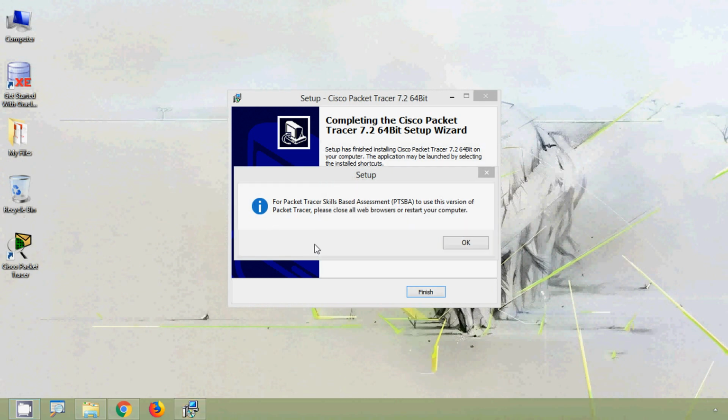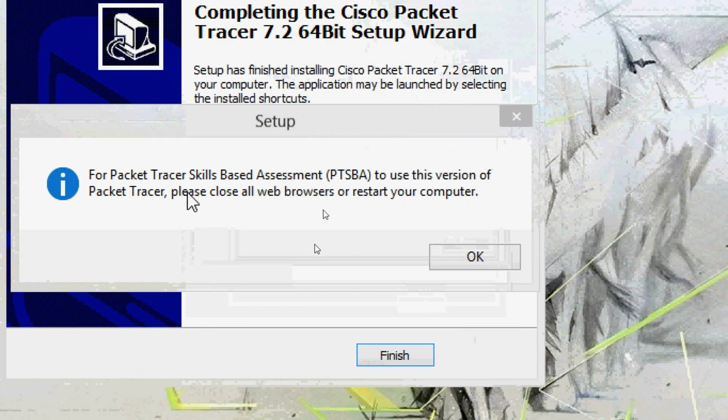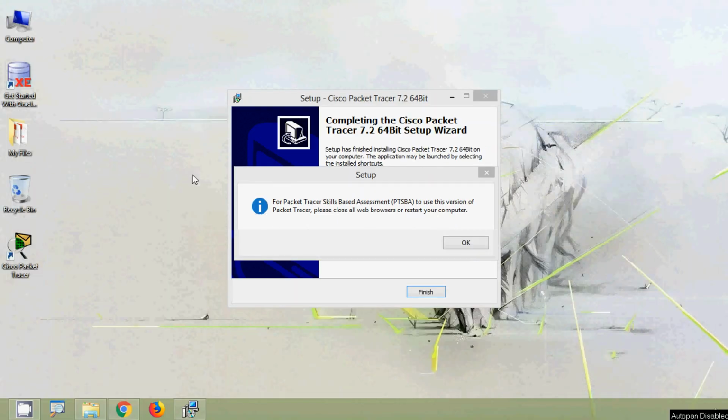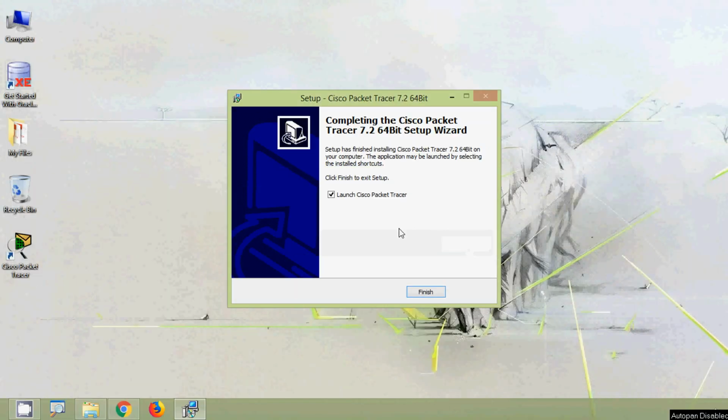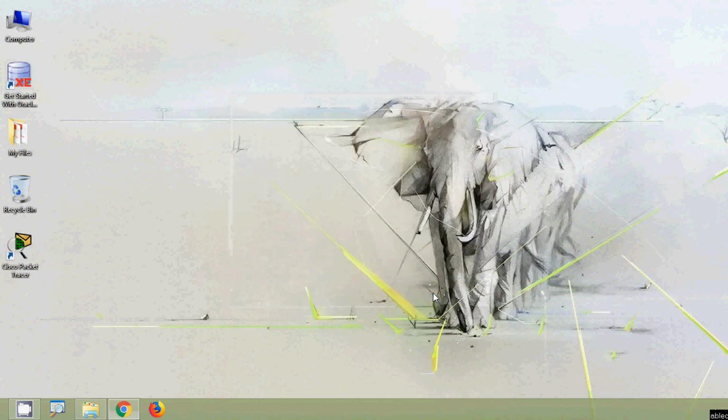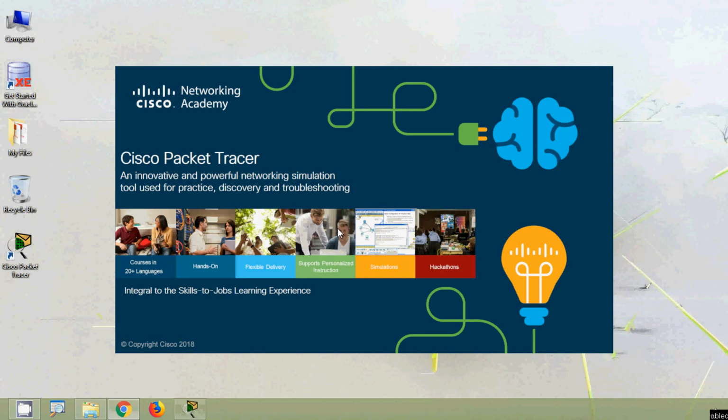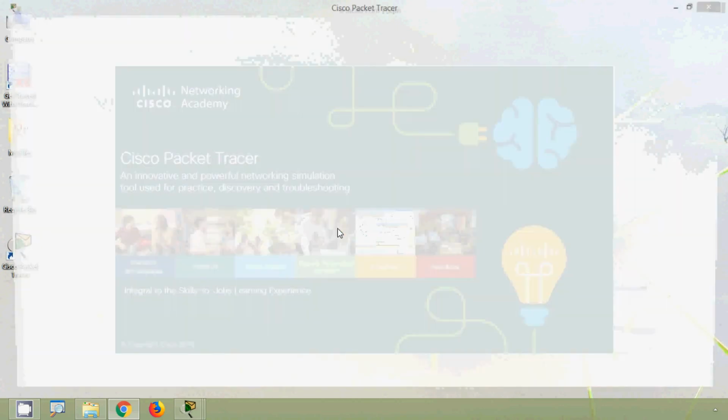Here it shows something for Packet Tracer skills based assessment. To use this version of Packet Tracer, please close all web browsers or restart your computer. Okay. Now we will click OK. Launch Cisco Packet Tracer. We will finish it. Now we can see Cisco Packet Tracer is opening.